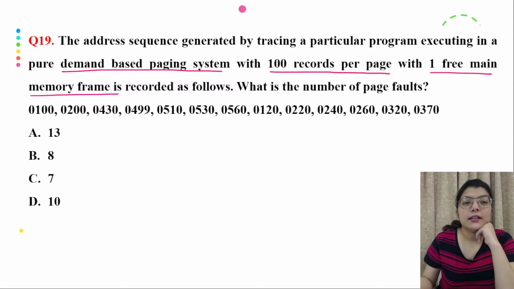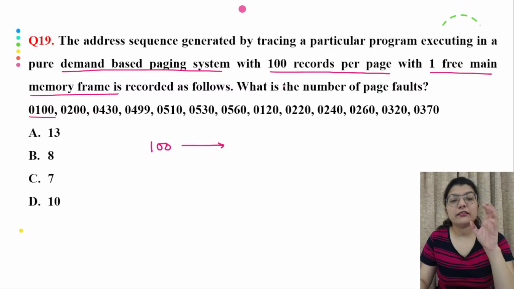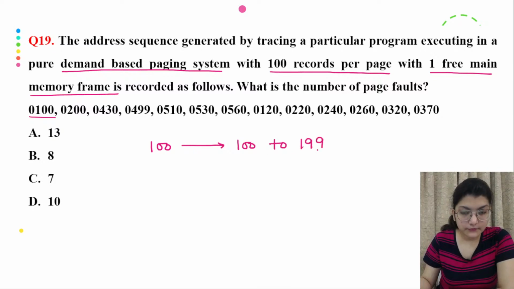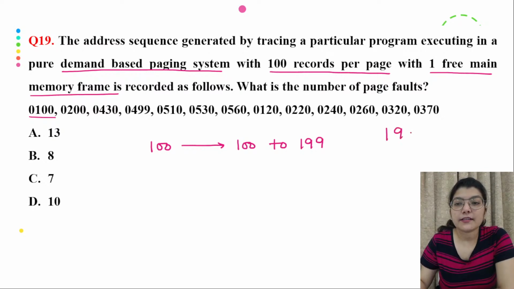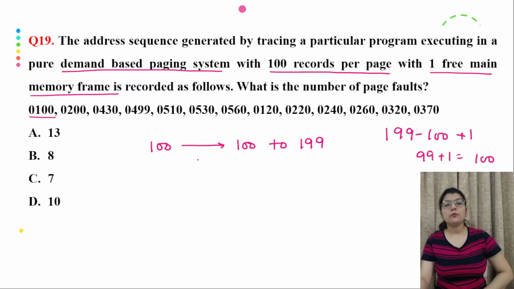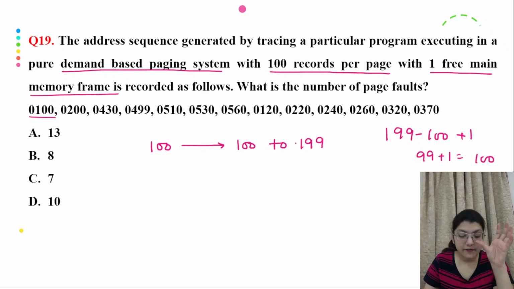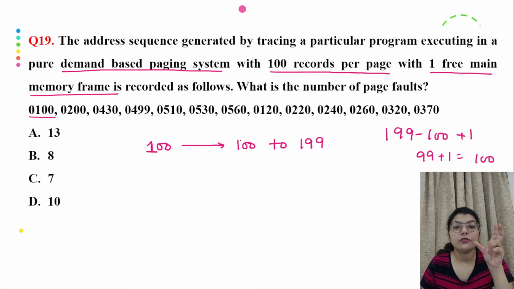Okay, now see over here. First page is 100. So when I require page number 100, I have to bring the range of 100 records per page. So the range will be from 100 to 199. Yes or no? If you remember, 199 minus 100 plus 1 is 99 plus 1, that is 100. So when you want page number 100, you will require 100 to 199 so that you can access page number 100.